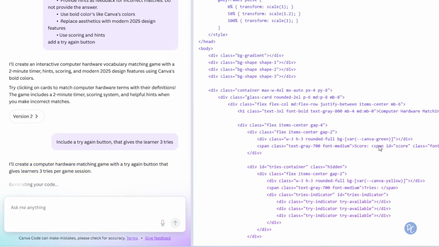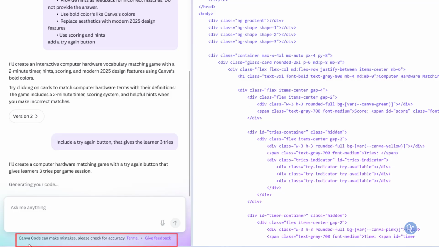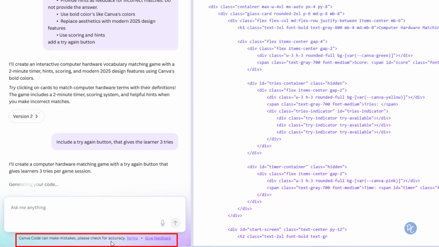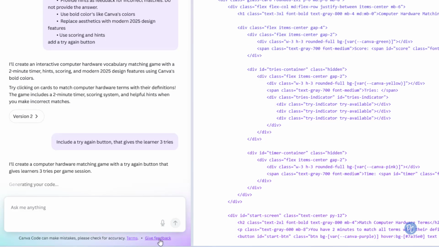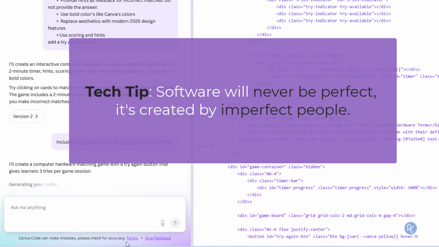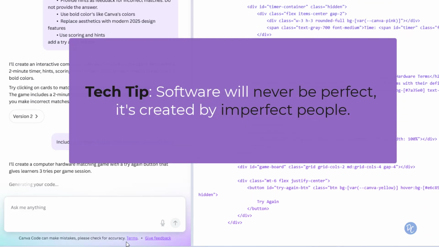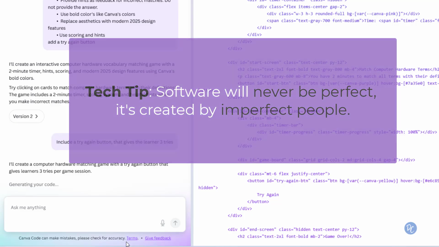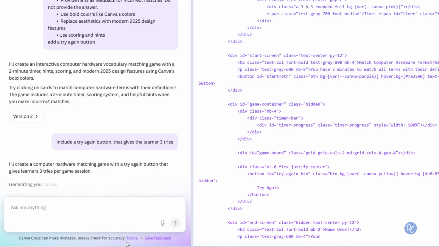While that code is generating, I'd like to show you at the very bottom left-hand corner, it tells us that Canva Code can make mistakes. Please check for accuracy. So it has where you can give feedback and also the terms of that agreement. This may not be perfect. It's not going to always be perfect. And sometimes you may have to continue to make adjustments or even start over.